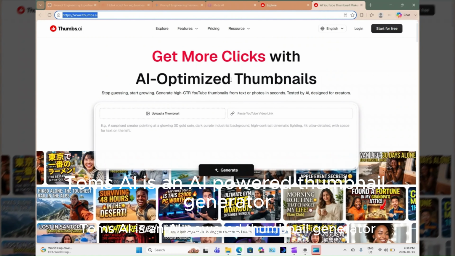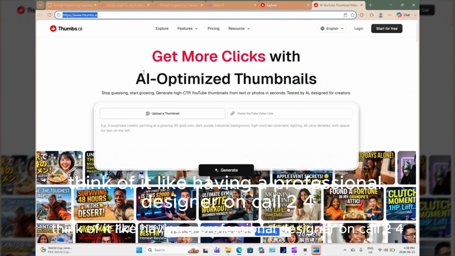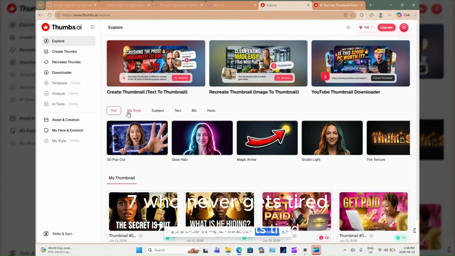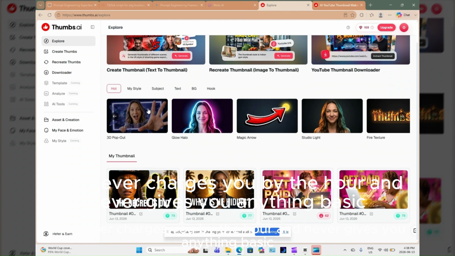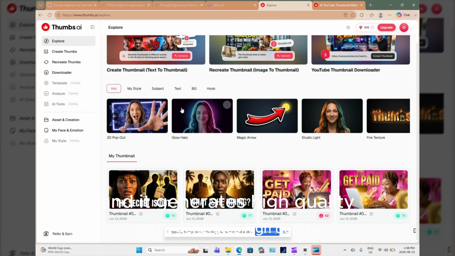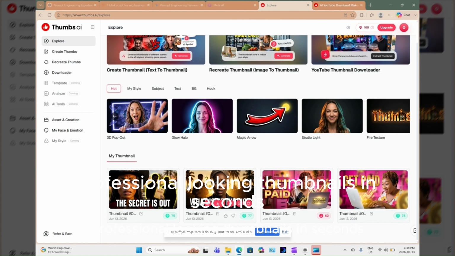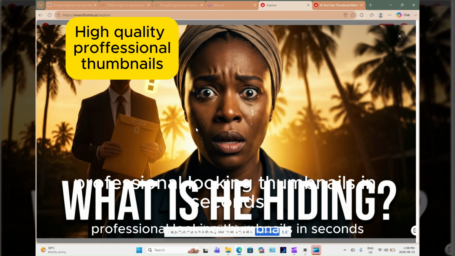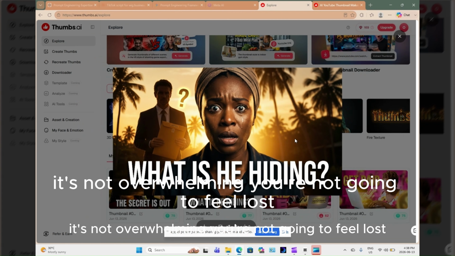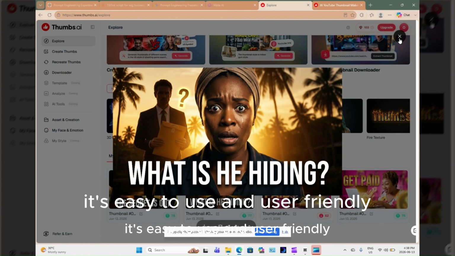Thumbs AI is an AI-powered thumbnail generator. Think of it like having a professional designer on call 24/7 who never gets tired, who never charges you by the hour, and never gives you anything basic. You tell it what you want and what your video is about, and it generates high quality, professional looking thumbnails in seconds. And what I love about it, especially for beginners, is that the interface is super clean, it's not overwhelming, you're not going to feel lost. It's easy to use and user friendly.